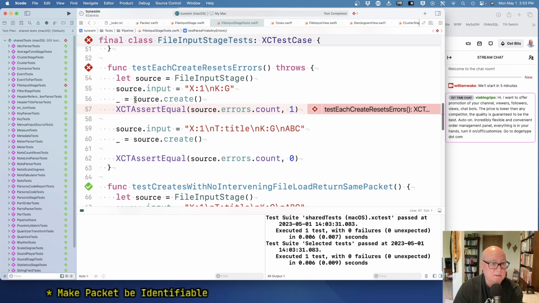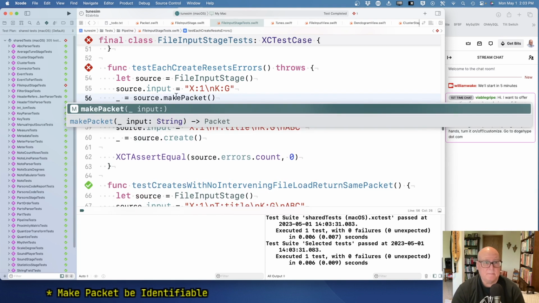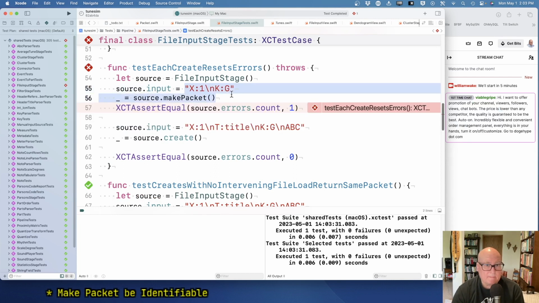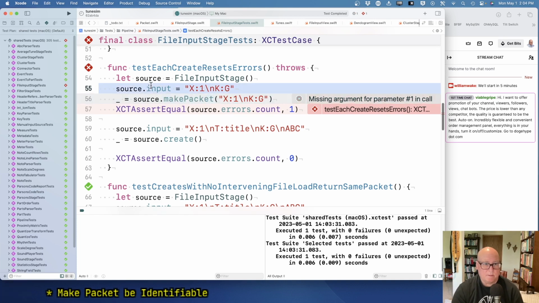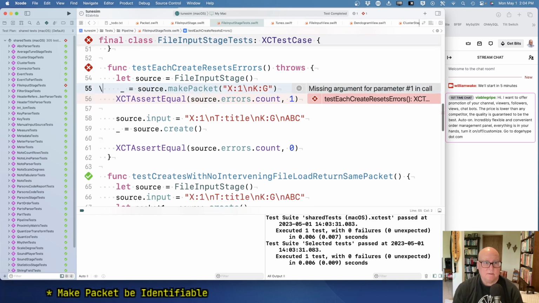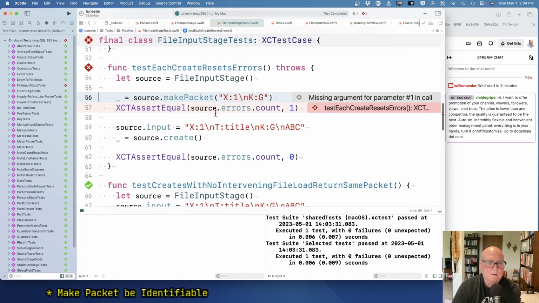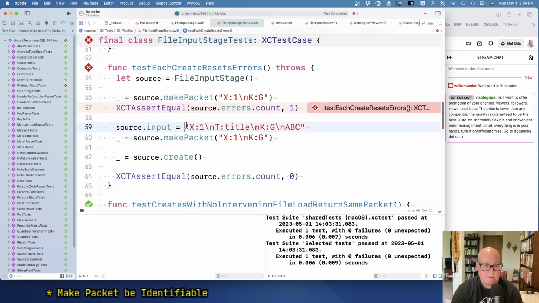Okay. So what I want to say is make packet of this input. Okay, he should have an error. And then if I make packet with this input, the error should go away.